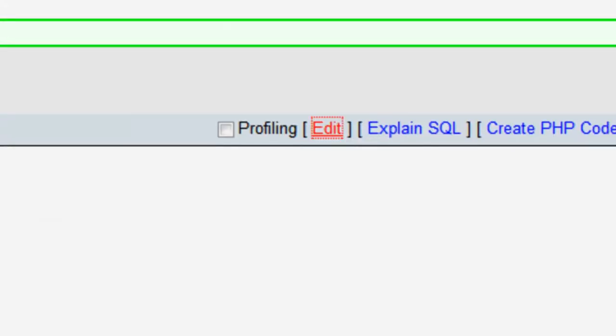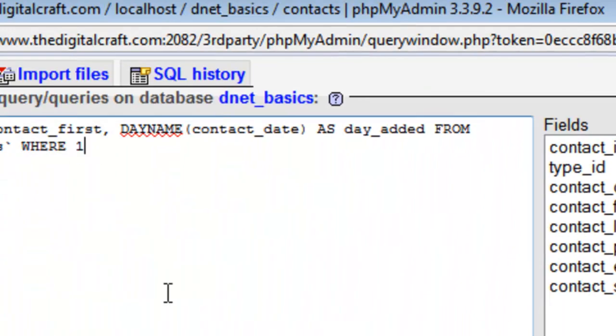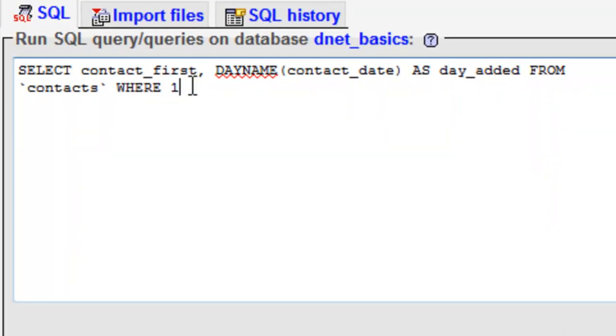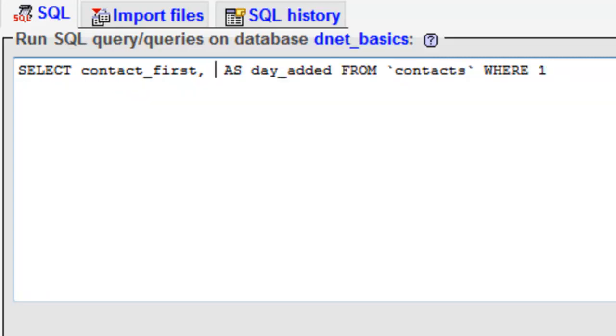All right, now we're going to change that query up a little bit. Let's go ahead and edit, and it's going to bring up our SQL window, and we're going to use a function called date format. This function has a ton of specifiers. So what we're going to do is similar to this. We're going to say select contact first and run the date format function. This function takes two parameters. It wants to see the date and then the format we want the date to be displayed in.